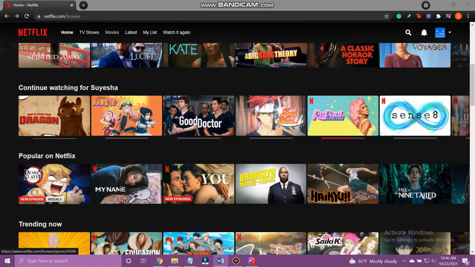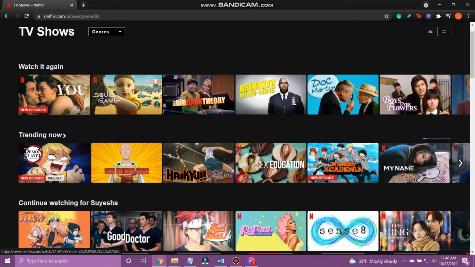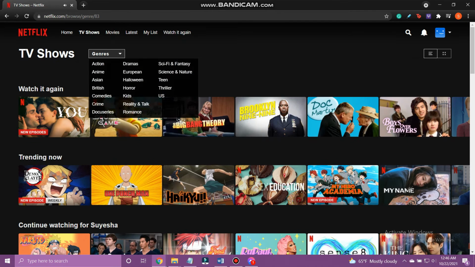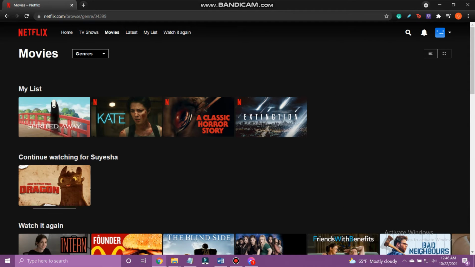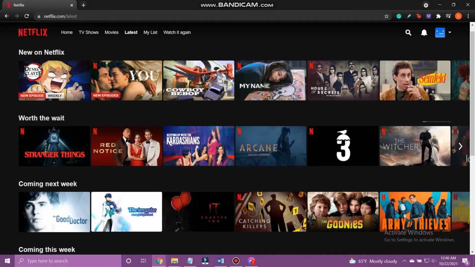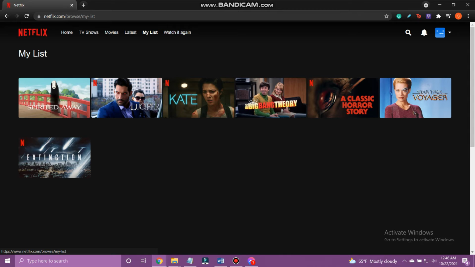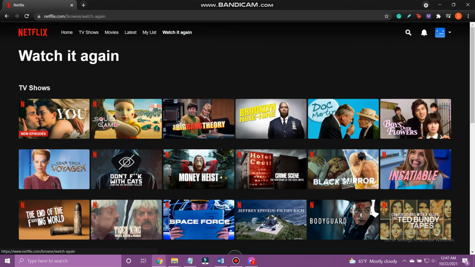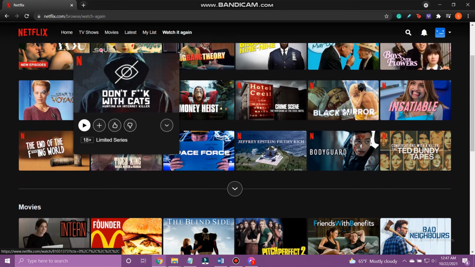Another method to browse the movies is through the tabs at the top. Tap TV shows to view the list of TV shows, and tap genres to view all the genres included. Likewise, tap movies for the list of movies, and tap latest to view the list of the latest shows and movies. The My List tab includes the movies and shows that you have queued up to watch later. And the Watch It Again tab consists of the shows and movies that you have already watched.